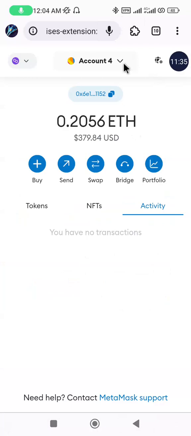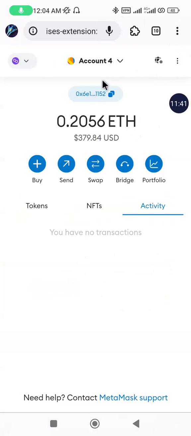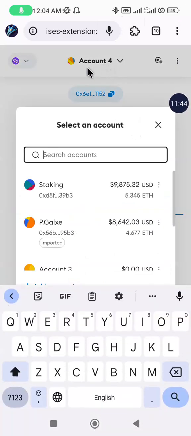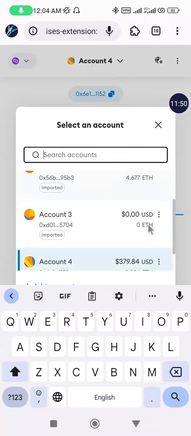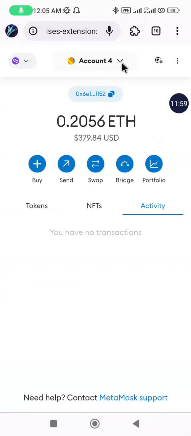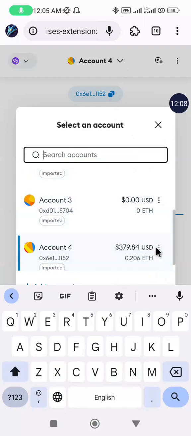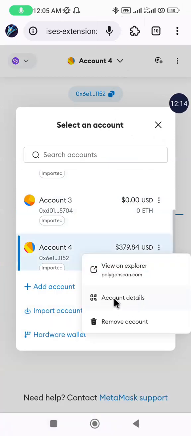Now, in order not to confuse yourself with the various wallets you have, you can name each wallet. Let's say, for instance, account 4. If I want to change the name of account 4, this is what I'll do. I'll click on the drop down button here that will display all the various wallets you have on your Mist browser. Then you click on the three dash, then you click on account detail.